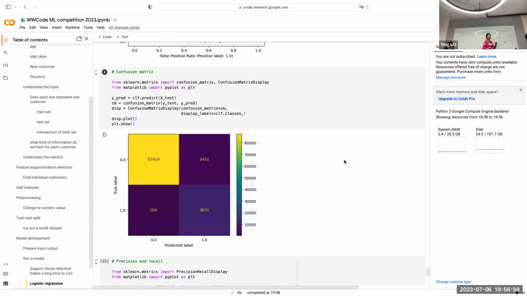So it depends on each application. What they want is actually different. So in our case, we want true positives and fewer false positives.